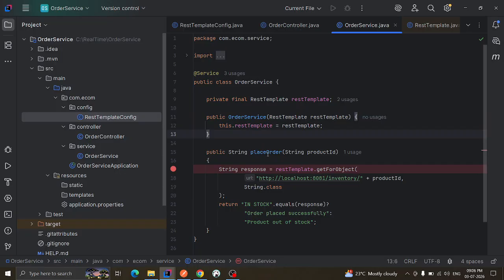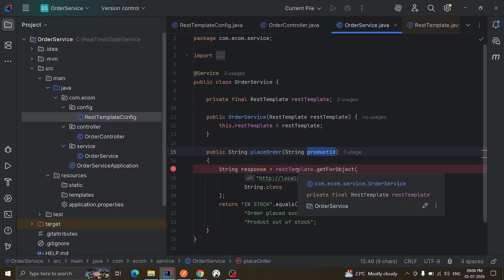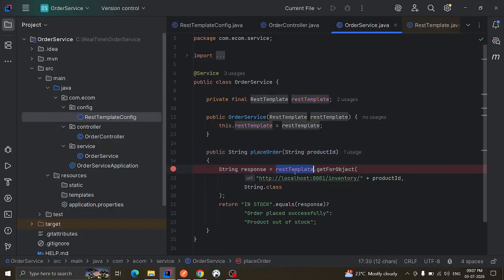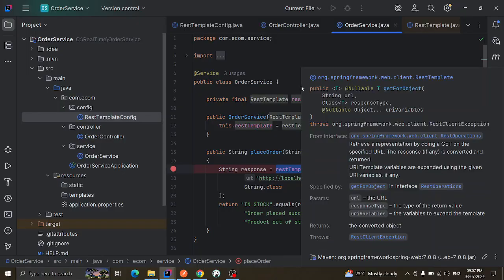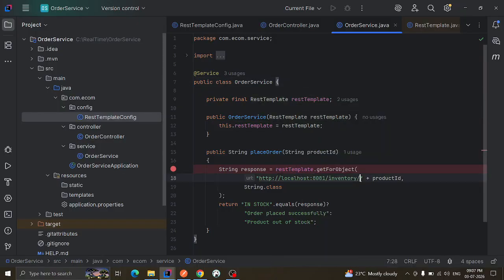In the place order method, I am accepting the product id, and with the help of this REST template I am calling my inventory service. I am going to explain that as well. For the inventory service, I am just using a REST template, and there is one method called getForObject. I am calling that getForObject method, and I am passing the URI of the inventory service, that is localhost:8081. It is running on port number 8081 at /inventory, and I am passing the product ID. And what is this API returning? It is returning a string. That's why I passed String.class.